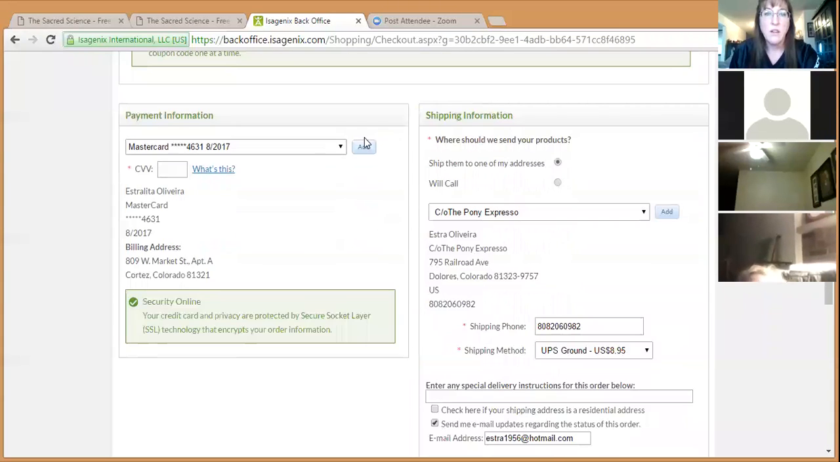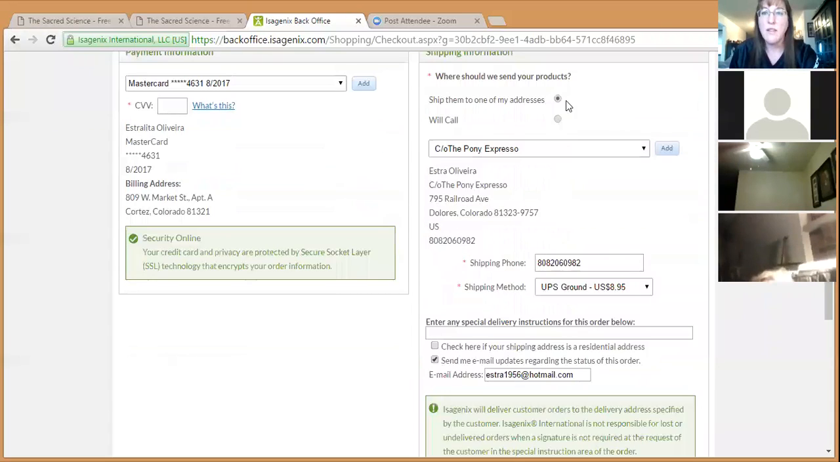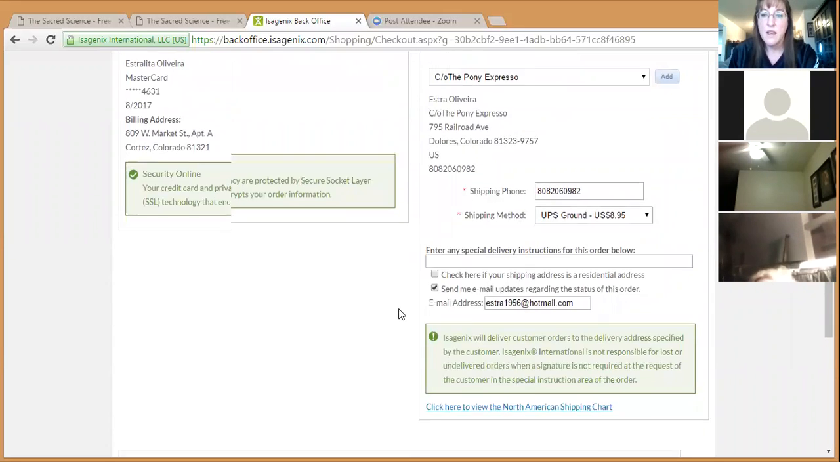So your credit card, you have a default credit card in your account when you sign up. You can add as many as you want and change them anytime you want. So you would just click on add if you wanted to add another credit card, and then you can either pick them up at will call if you're in Arizona, or you can have them shipped to whatever address. So say you're going to be traveling and you don't want to pack everything and drag it with you, you can have it shipped directly to where you're going.